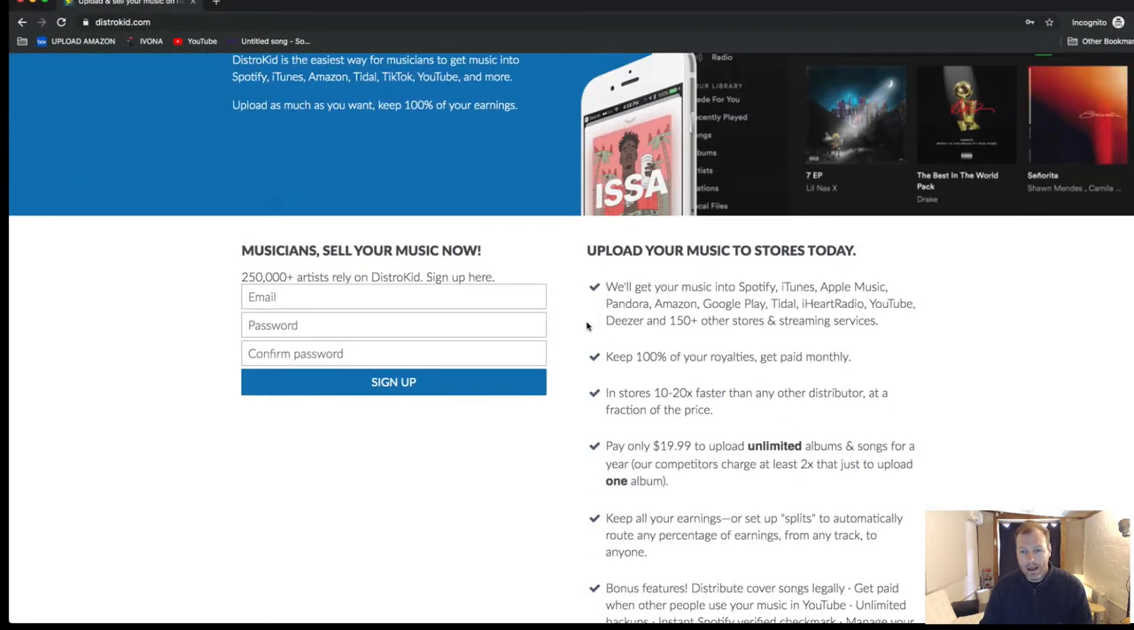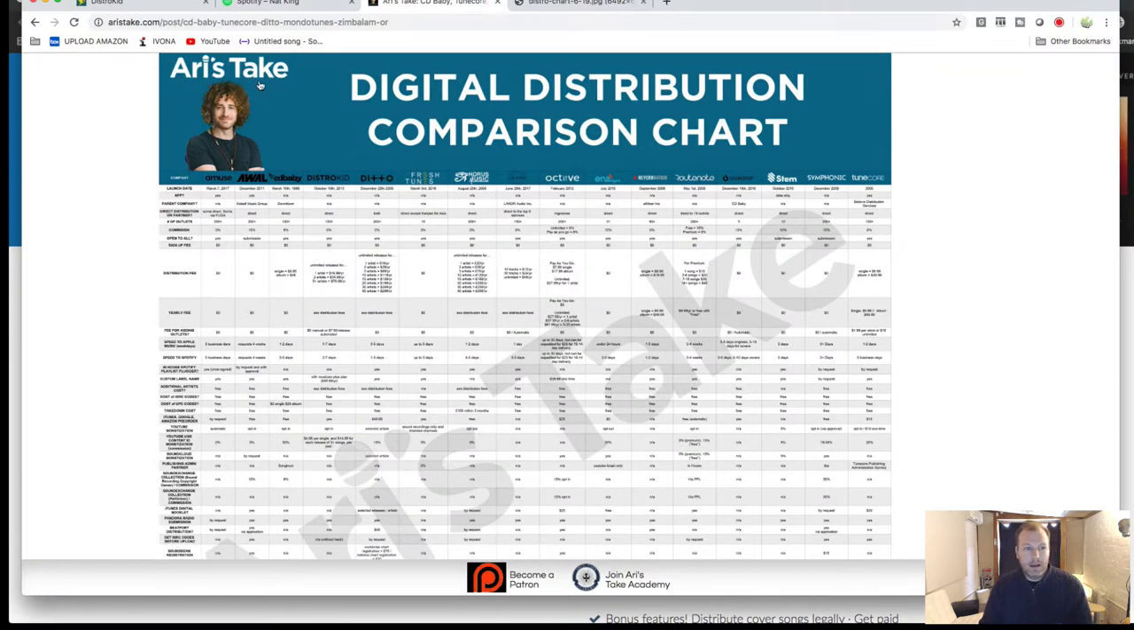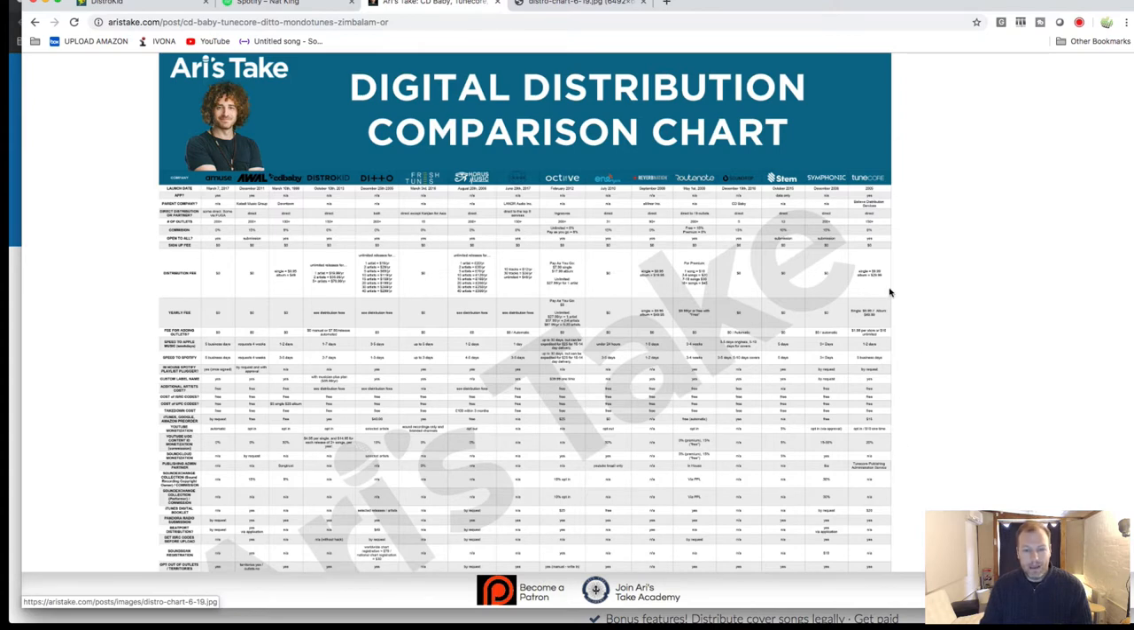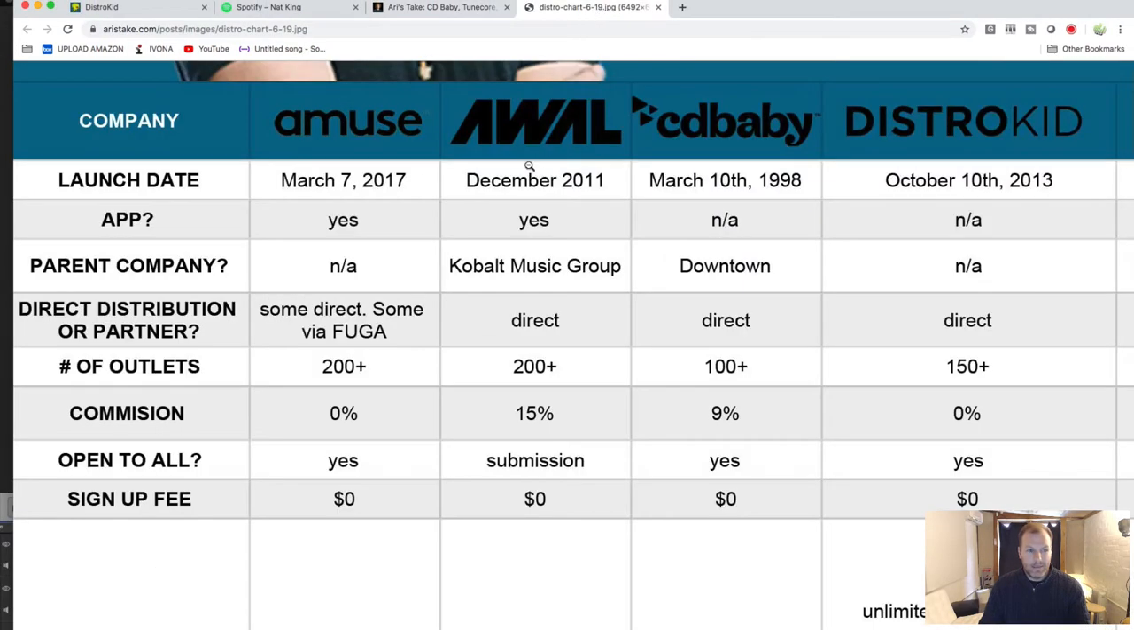Now, if you're shopping around for a digital music aggregator, there is a great blog by this guy called Ari. I've been following Ari's take for quite a while, and this is a comparison chart. You can see here there are so many companies. Some of the big ones are TuneCore, Reverb Nation, Ditto, DistroKid, CD Baby. So you can compare all the things like the price, the speed of the uploads, and other factors. Let's have a closer look at some of these stats.